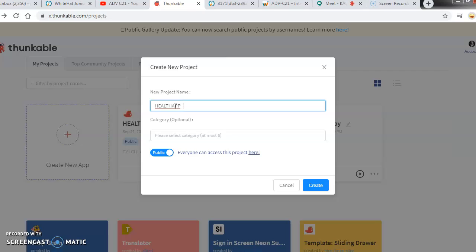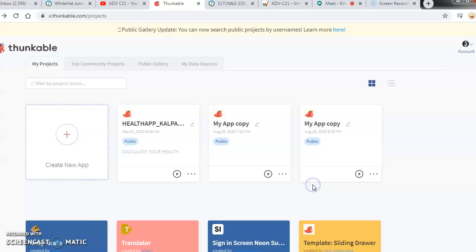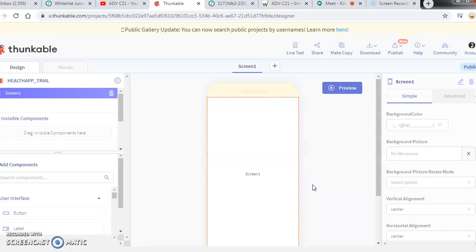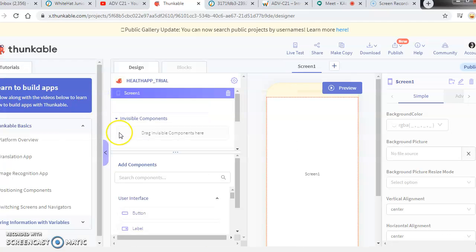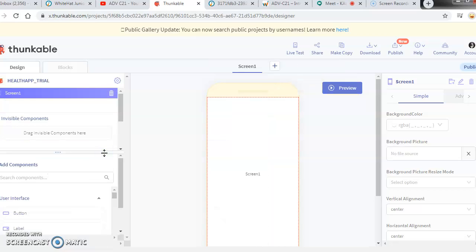I'm just going to give a name to that trial. I'm just going to give a name called trial, and I'm going to keep it public so that everyone can see that, and I'm going to create it. Okay. So you will get a screen like this. So in the Thunkable screen, you don't need these things. You can just hide all these tutorials. So you can click this button and hide it. So then you will have this screen.